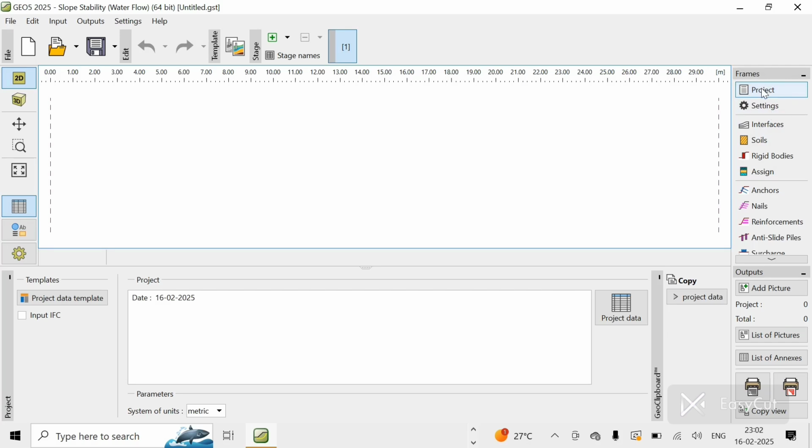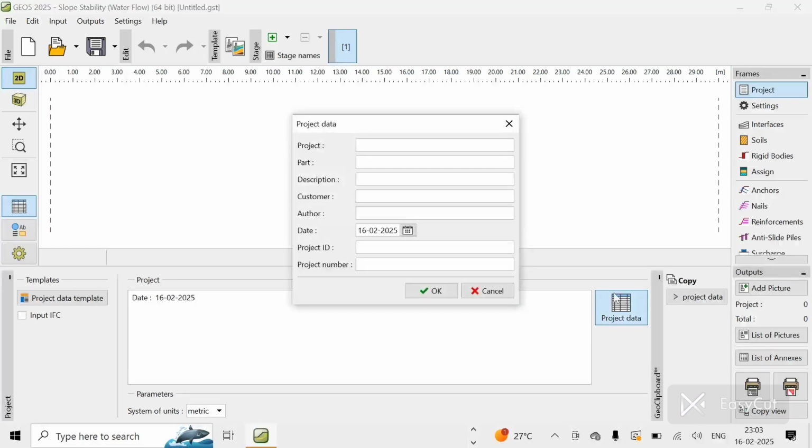So first, in this tutorial I will be explaining an example with one or two soil layers, and how the analysis is to be conducted. First of all, the project. We can have the project details like the project ID, description and customer details. So here I'm considering this as demo 1.